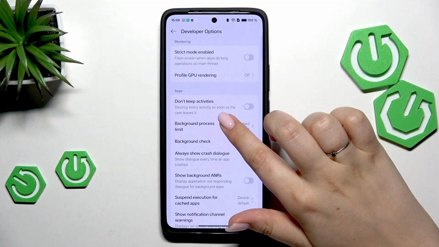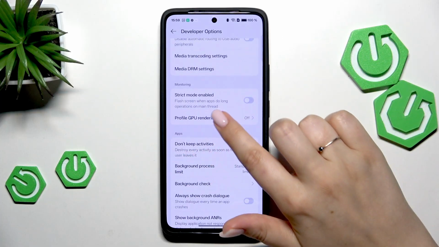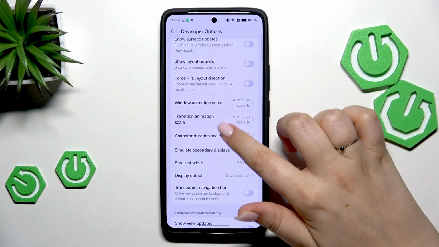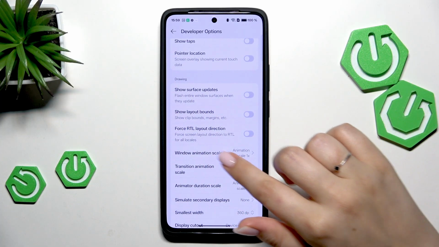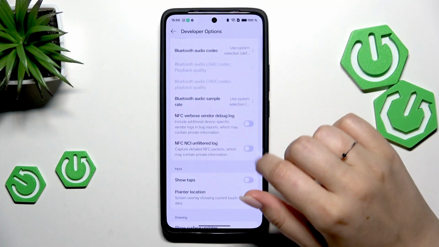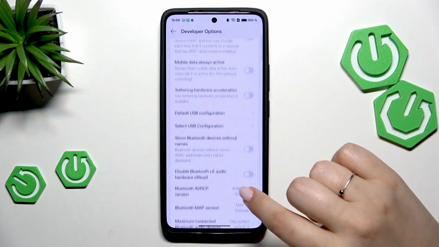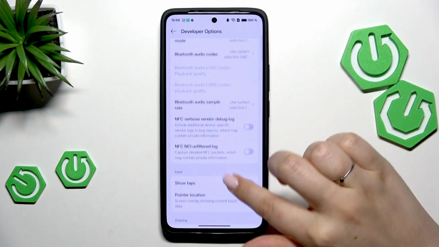So for example, we can turn the option to don't keep activities, so your device will destroy each activity after turning it off. We can change the window animation scale, we can show surface updates, pointer location. Here we've got some options which are connected with the networking overall.